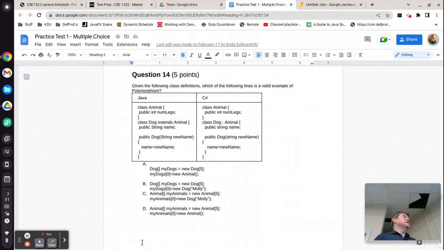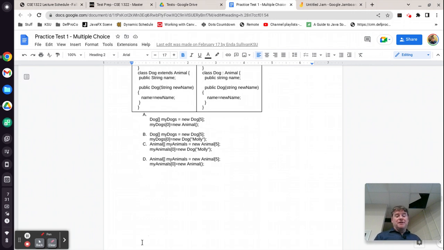In C, we have an array of animals, and we're trying to put a new dog into the animal array cell 0. That is valid. And in D, we have an array of animals, and we are trying to put a new animal into cell 0. That is also valid in this particular case because animal is not declared abstract. It probably should be to be logical, but it is not. So as it stands, B, C, and D are all valid.